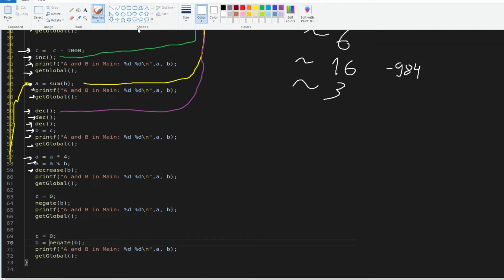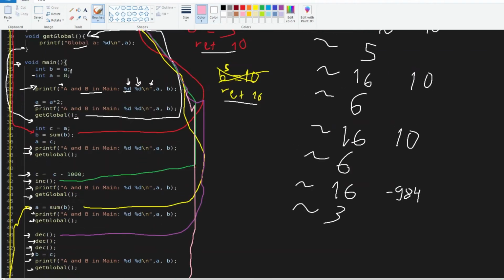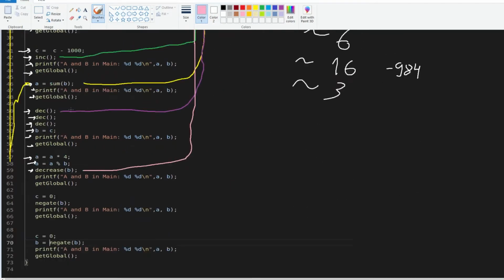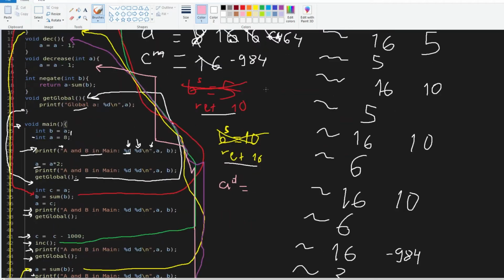We call decrease with parameter b. Let's see what decrease does. Let's find this function. It's over here. It creates a local variable a. So it will create a local a, and it will be set equal to whatever, because we called it with parameter b. b is equal to negative 984. So we have this local value of negative 984.